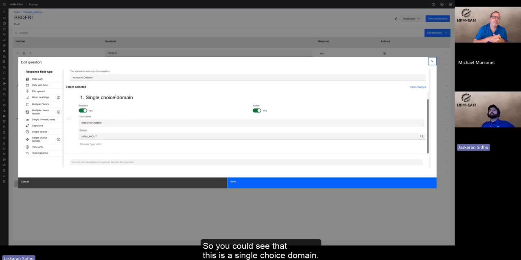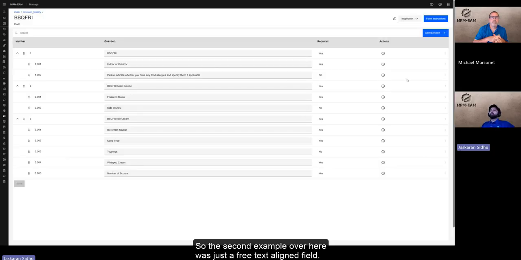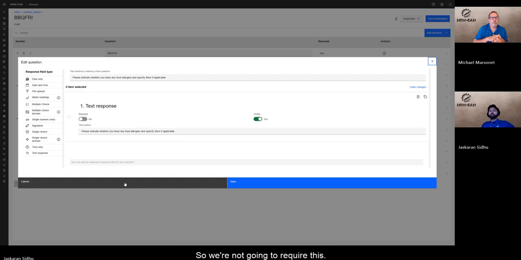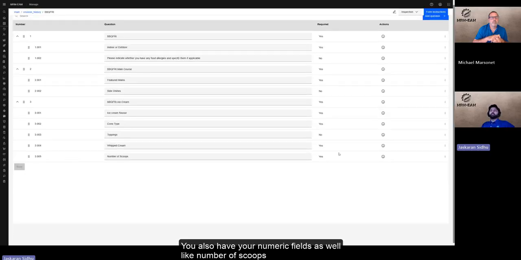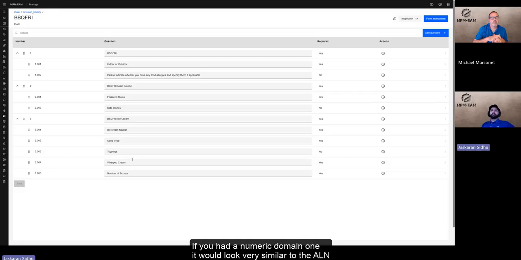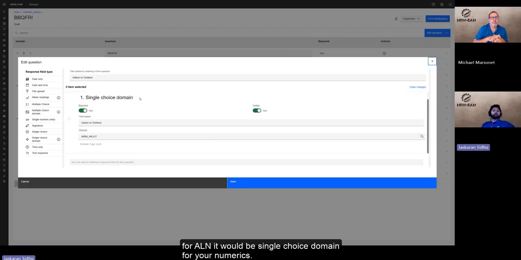You could see that this is a single choice domain. It'll bring the question in. It'll also bring the domain that you were using. If you were not using a domain, so the second example over here was just a free text ALN field, you'll notice it's a text response. And you'll notice that it's not required because we didn't make it required. Some people might not have allergies, so we're not going to require this. You also have your numeric fields as well, like number of scoops. That comes in over here, single numeric entry. And if you had a numeric domain one, it would look very similar to the ALN domain ones, except instead of single choice domain for ALN, it would be single choice domain for your numerics.